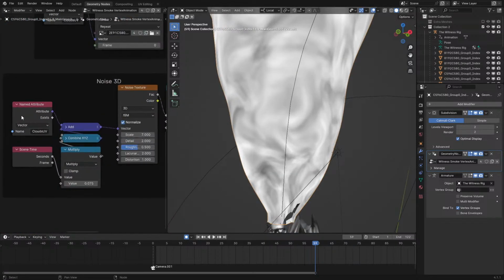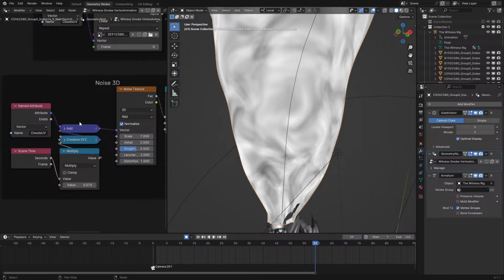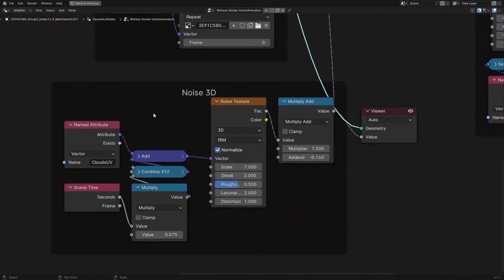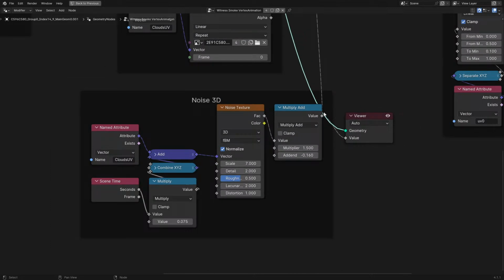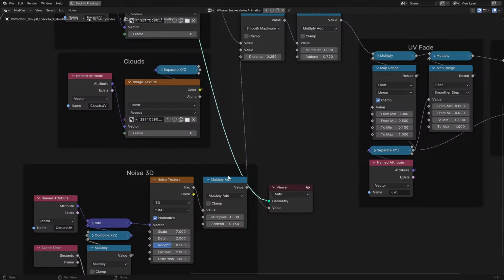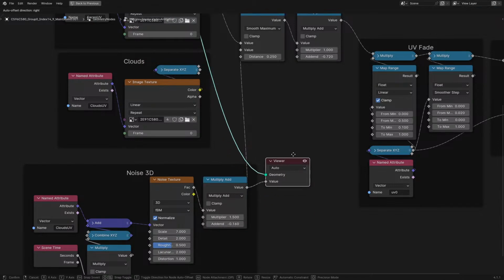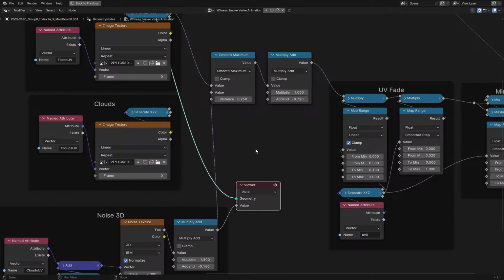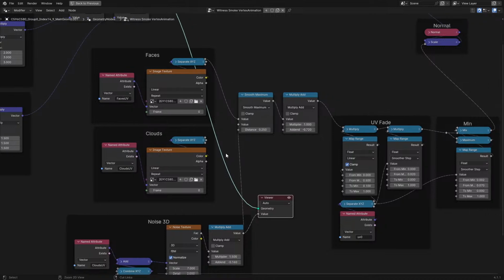So we have the clouds UV, and then I add to the Z-axis over time. Right here we can see that just gets fed into a noise texture, too detailed, nothing too fancy. I could go higher, but that would not look good. And then this could be a map range, but I just multiply add because it was a little more convenient. But yeah, then that happens.